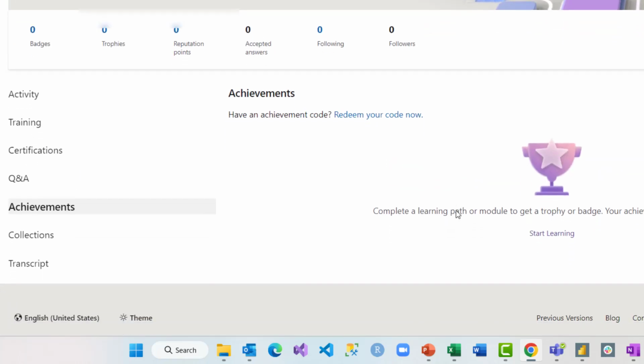Achievement will show you a trophy for each of those lessons you have completed. When you complete a module, you get a badge. When you complete a learning path, you get a trophy, and you can have a series of those things there for you. You can start learning. Or if you are active in the community and get a code to activate maybe the Azure Hero or Learner badge, or Kudos badge or Mentor badge, you can redeem those codes here.